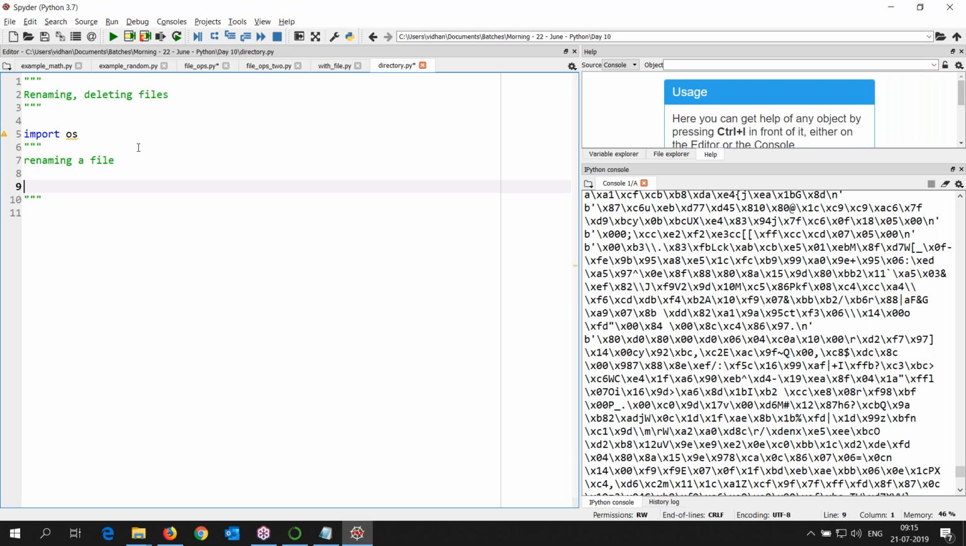Now, for renaming a file, we use a method which is called rename, which takes two arguments. Right? One is your current file name, and second is the file name that you actually want to give, or the new file name. Right? It's simple. Okay, so its syntax is going to be os dot rename, where you provide the current file name and then you provide the new file name. Okay. So try it out. Try renaming any file. See how it works. It's easy.